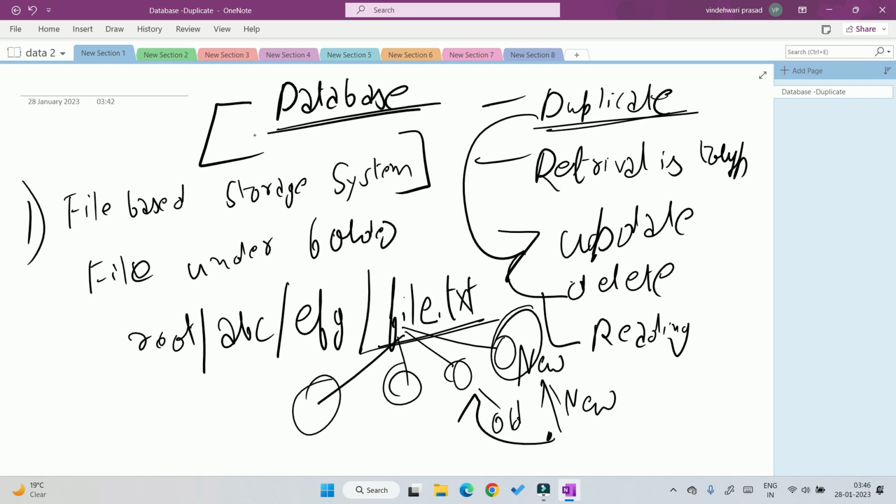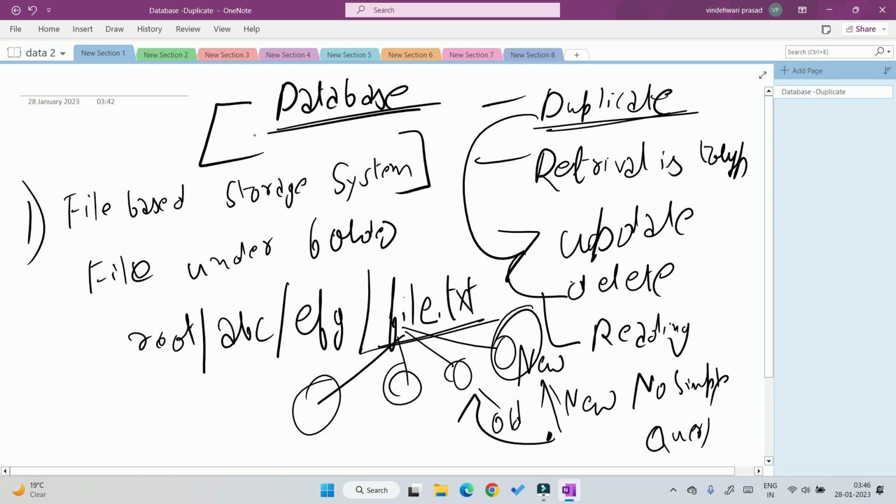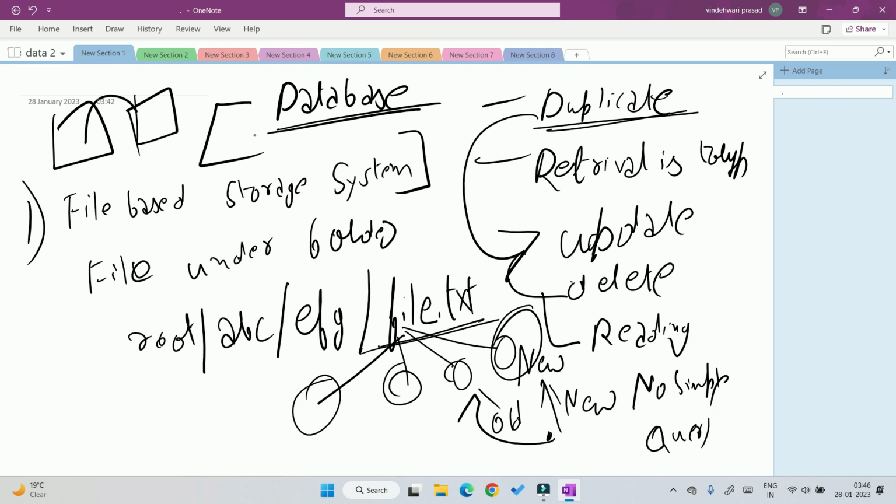Another main problem is that there is no simple query language. If you want to know any answer from your database, or if the application and business logic need a particular piece of data, not the whole file, they have to run a particular query. Here doing a query is very complex. You need programming language knowledge to do this, so it is very tough. That's the reason the file based storage system is not used at the application level.